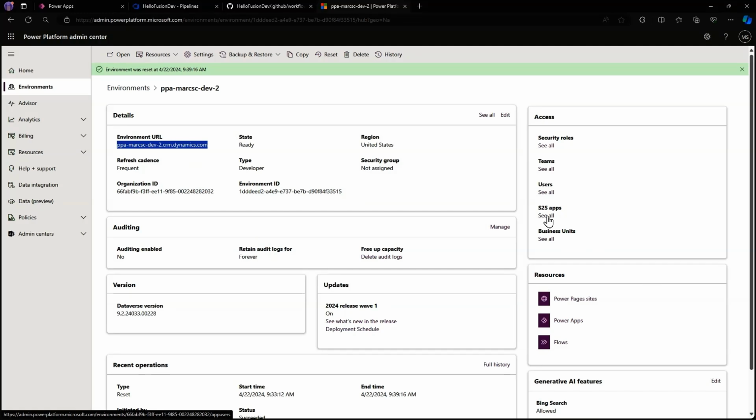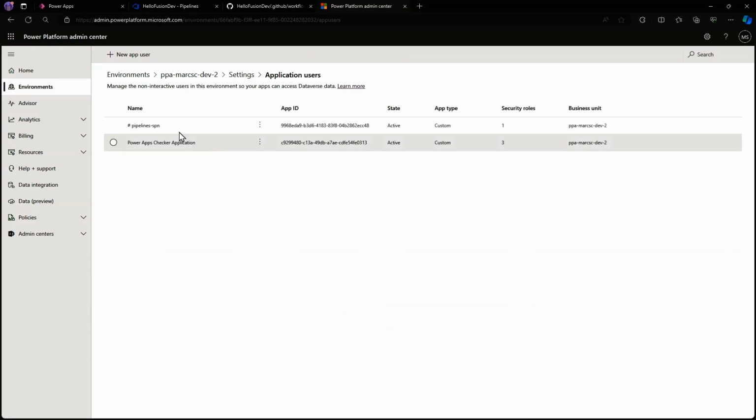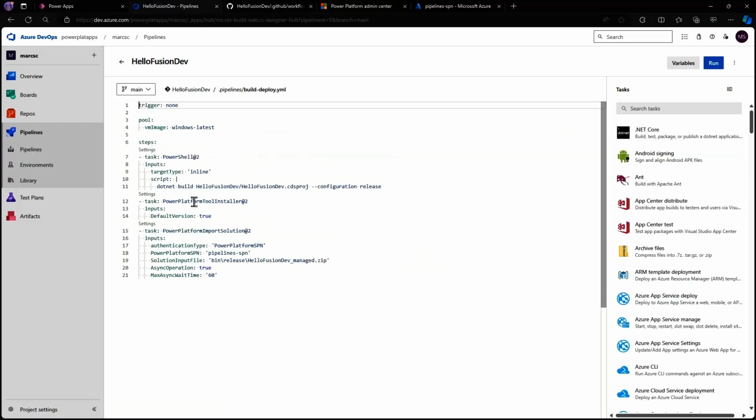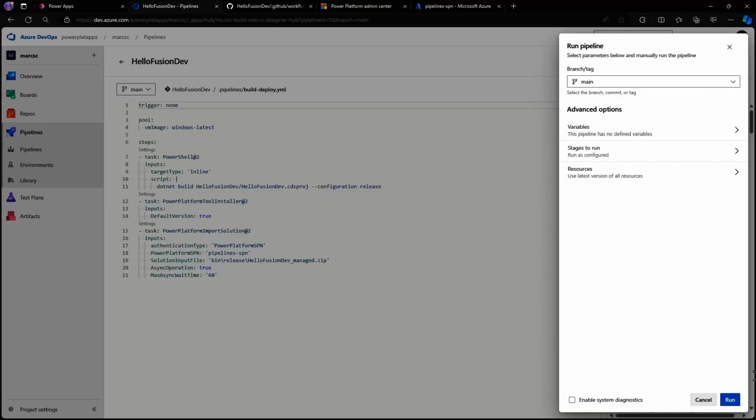The other thing you want to verify is in this S2S apps, this is where you identify which service principals have permission to interact with this environment. So notice I have my pipelines SPN. Right, again, what does this do? It builds the solution, uses the Azure DevOps Power Platform build tools, and then after the solution is built, it imports it. So if we run this, right?